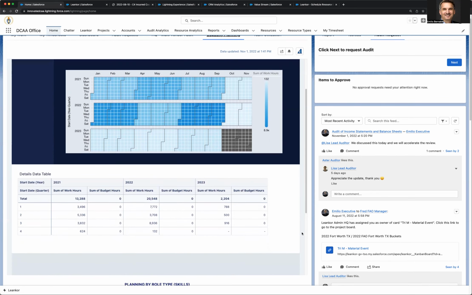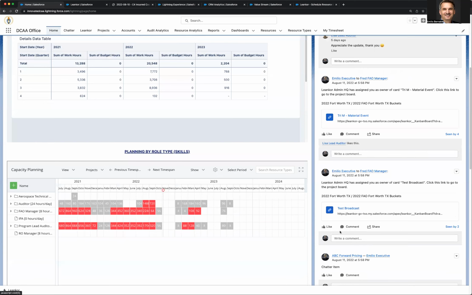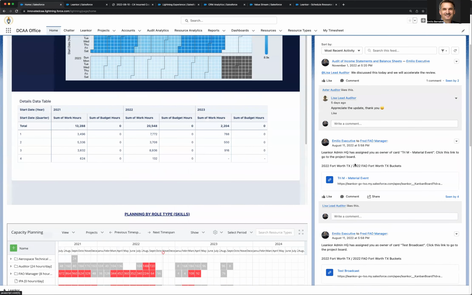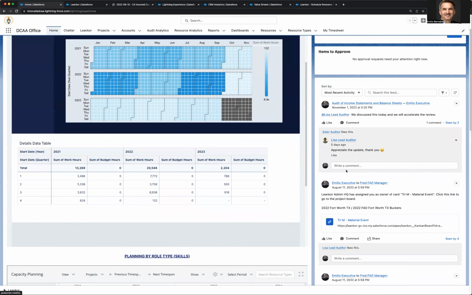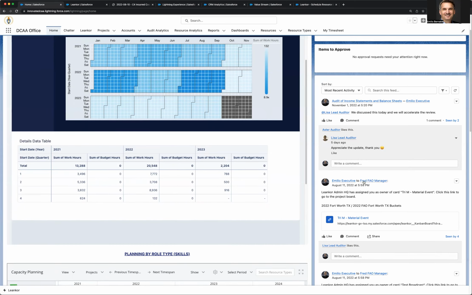And if we scroll down, we can see planning by role type. So above here, you're aggregating by fiscal year and by fiscal quarter the number of hours planned, and using heat maps to look for high-level issues, higher level visualizations of where maybe there's a little bit too much audit work bunching up.